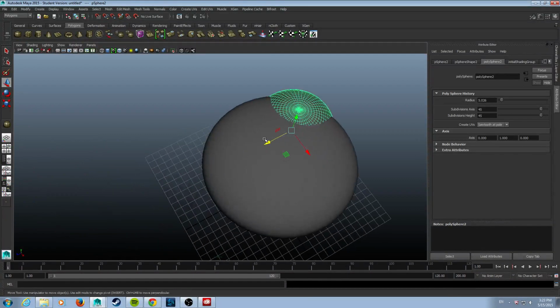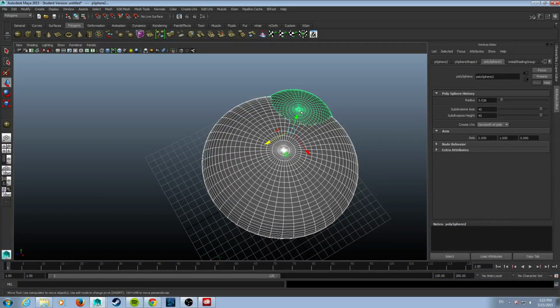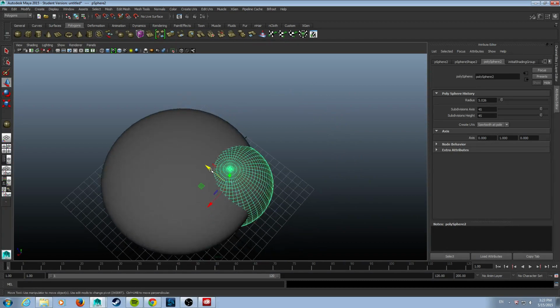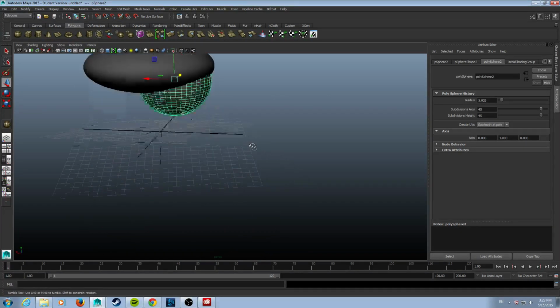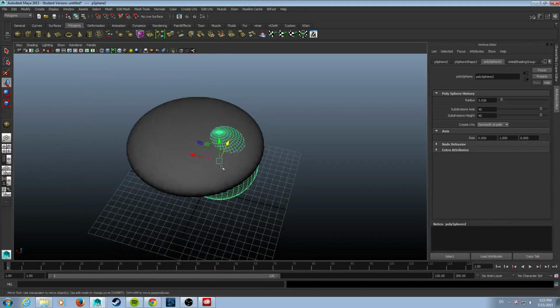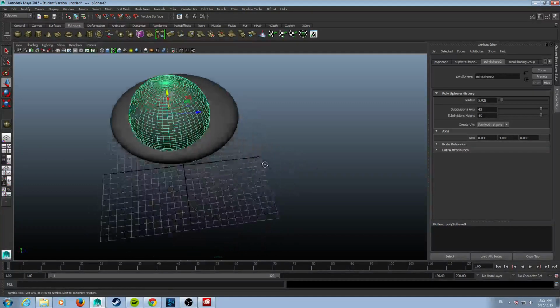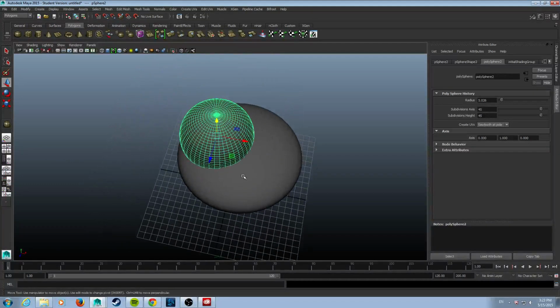This kind of reminds me of the spaceship from Star Wars. The one that has like gunners from the side. From the Clone Wars.